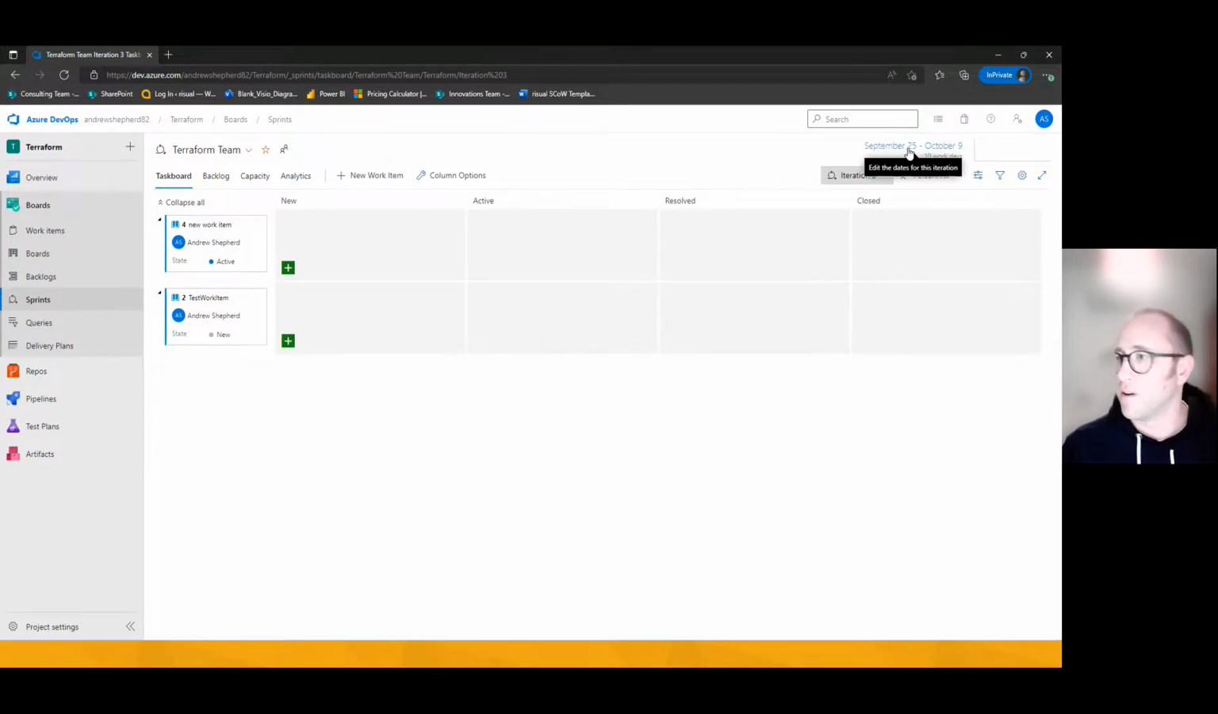So that's happening between the 25th of September, sorry, and the 9th of October. And I would only accept work into that sprint that I know I can get done within that time. If anything else comes in, then it would push to the next sprint, if I knew I wouldn't be able to accommodate it within this one, if this one was full.